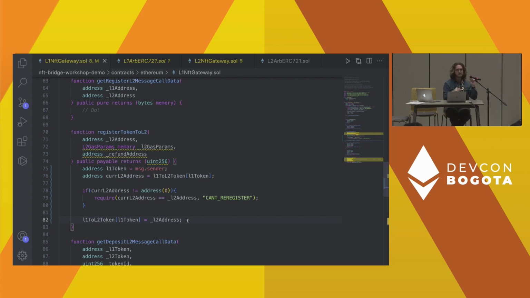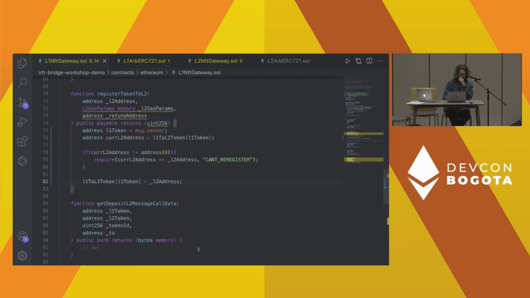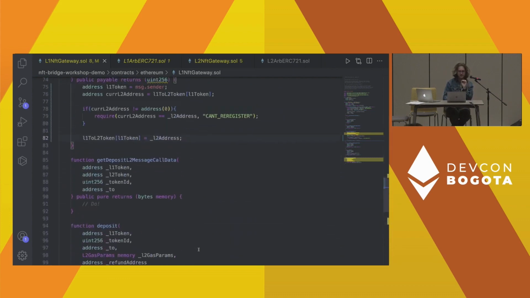Okay, so we need to know the address at which we want to trigger a message on the L2 side, which is going to be our L2 NFT gateway, which we have stored as counterpart gateway. And then we also need to encode the actual message we're calling, right?